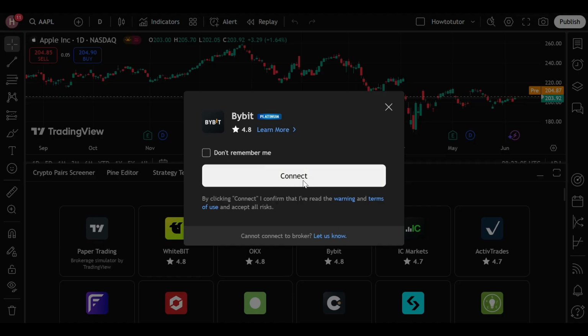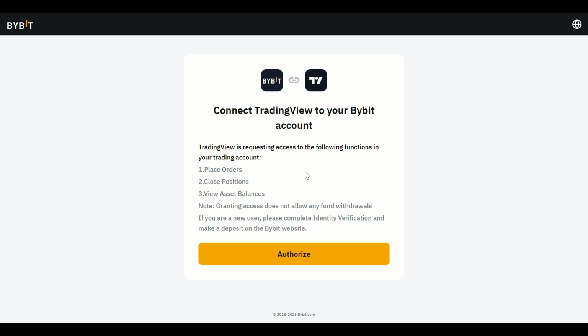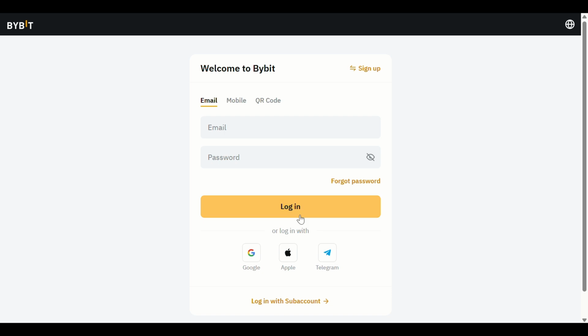A pop-up window will appear prompting you to log into your Bybit account. Just enter your credentials, approve the connection, and you're all set to start trading directly from your chart. And that's how you connect Bybit to TradingView. Now you can analyze charts and execute trades all in one place.